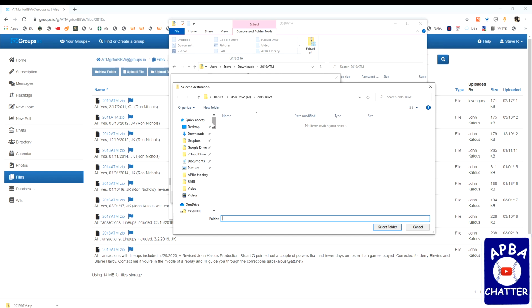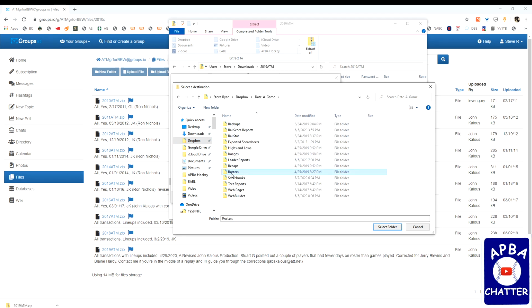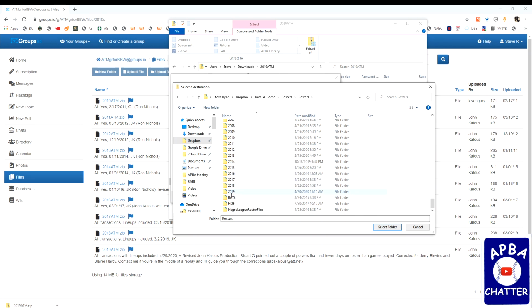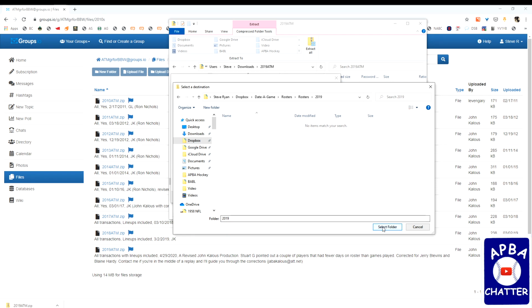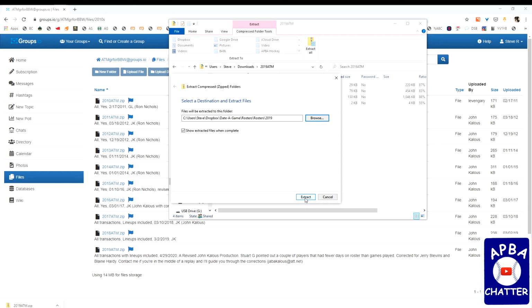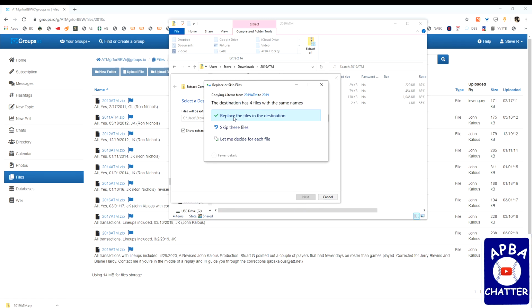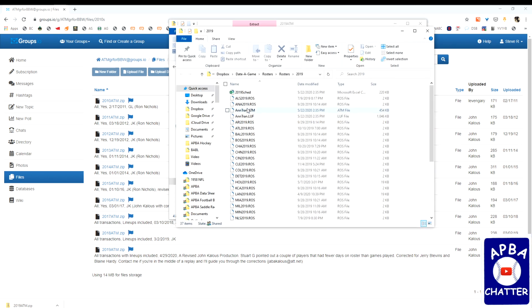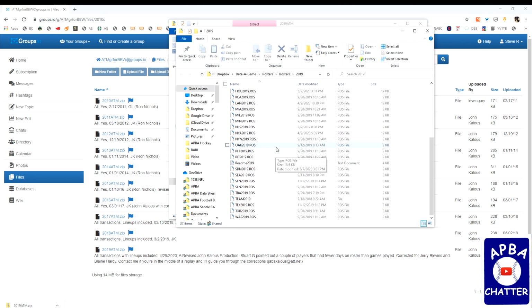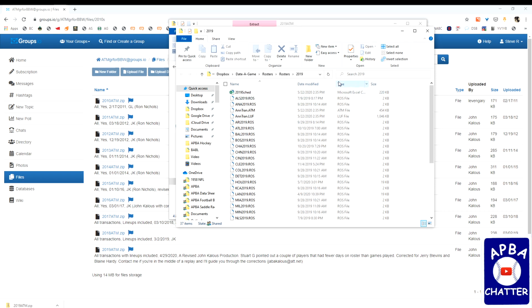I want to go to Dropbox. Data game is my folder, and then rosters. I may have already downloaded this. I'm not totally sure. Oh, that's the folder I want to select. So let's extract everything. Yeah, it looks like I have downloaded everything. Okay, so that put all the roster files in there. And that's got the lineup files and the files to use with Automatic Transaction Manager, but I typically don't use that.